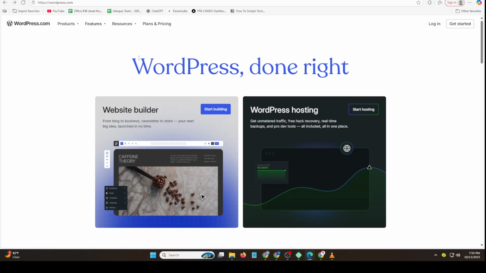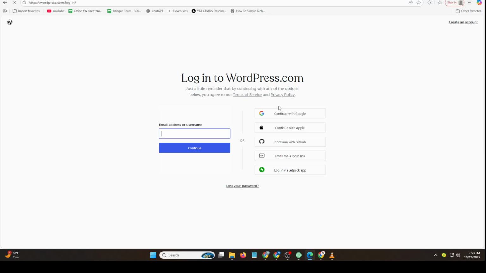Logging in first, open your browser and go to your WordPress site. Click on Login in the top right corner. For a faster and more secure login, you can select Continue with Google. Once authenticated, you'll be taken directly to your WordPress dashboard.